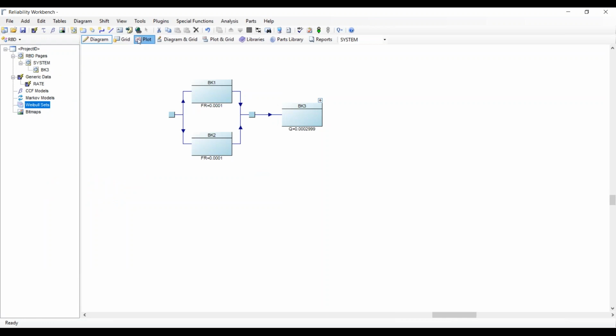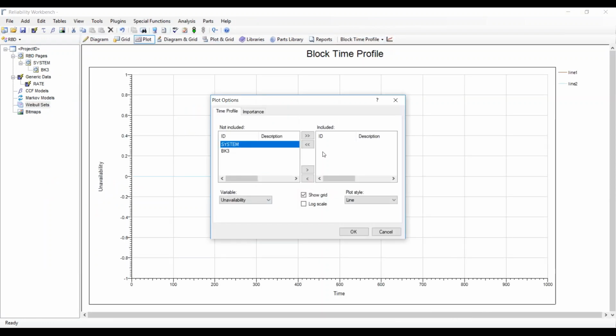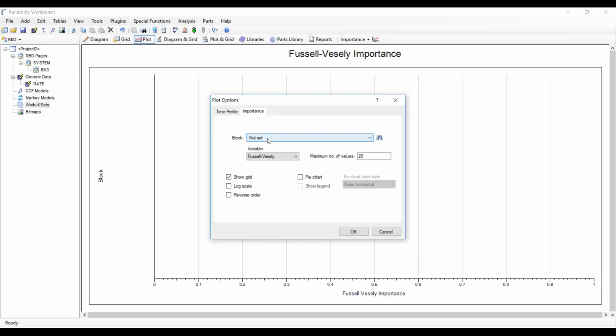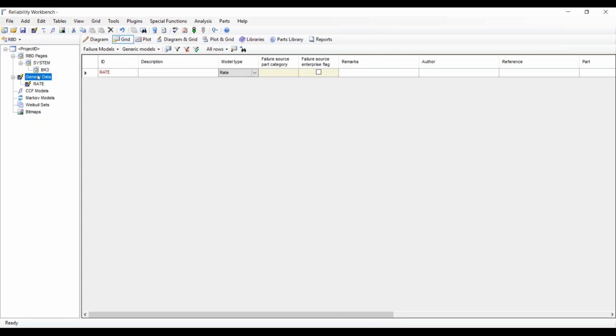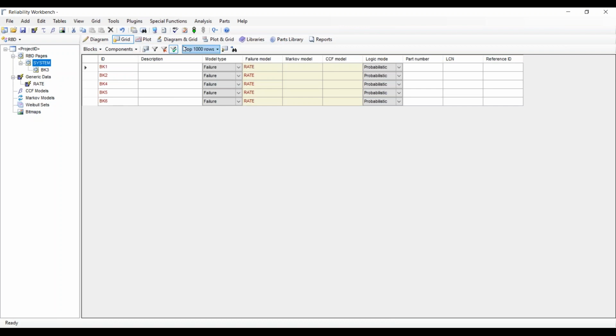And of course, we also have access to plots that show us similar things to what we saw with the fault trees. And we can see importance as well. So all of those controls work the same way. And like in fault tree, you have access to the grid, which can show you blocks, or it can show you failure models, and so on. You have access to the libraries option if you want to pull data from the library project. And you have access to the parts libraries too.